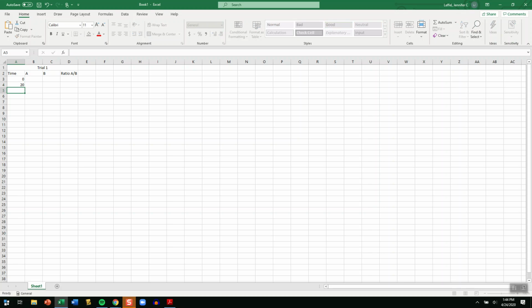Now we could just type 0, 20, 40, and so on. But basically each one changes by 20. So if you wanted to type it like this, you can. But a shortcut would be to put an equal sign, click on the cell above. So I've grabbed that 100 and then put plus 20. So this is going to do in this cell 100 plus 20, which is 120.